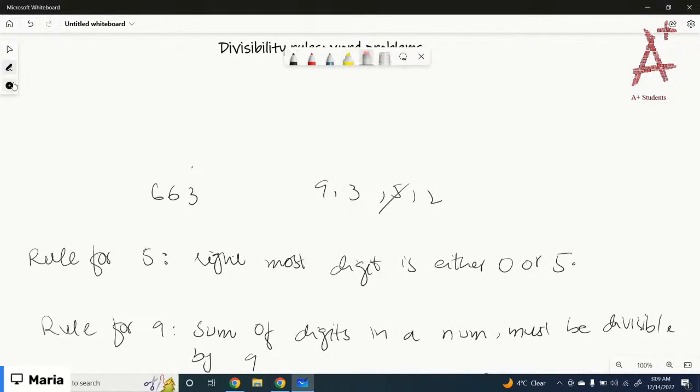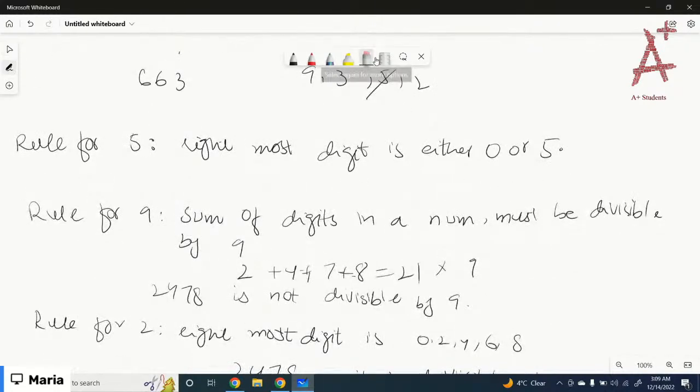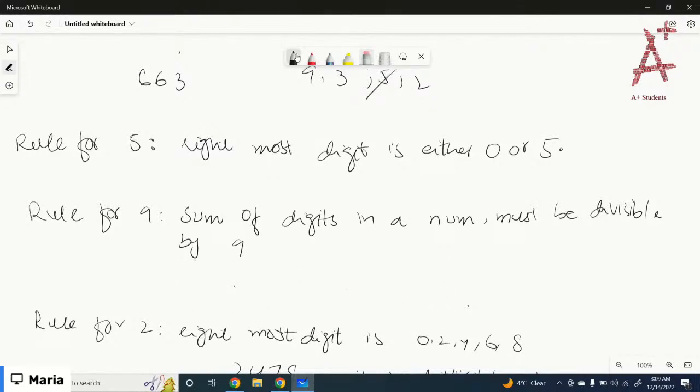The divisibility rule for 9 is you have to add up all the digits and see if the sum is divisible by 9. So just add up all the numbers: 6 plus 6 plus 6, that is 12, 13, 14, 15. Do we have 15 in the table of 9? No. So 15 is not divisible by 9. So the number is not divisible by 9.